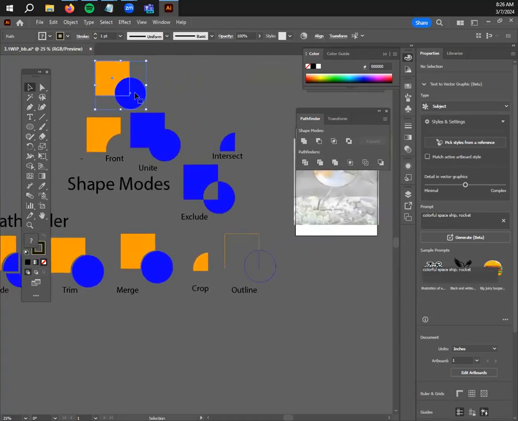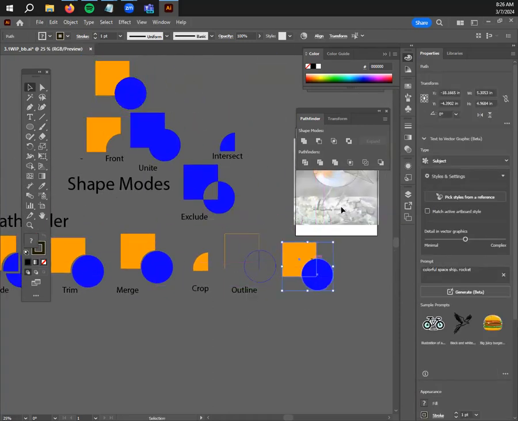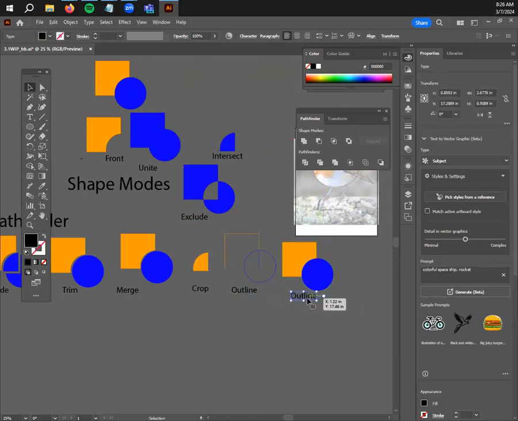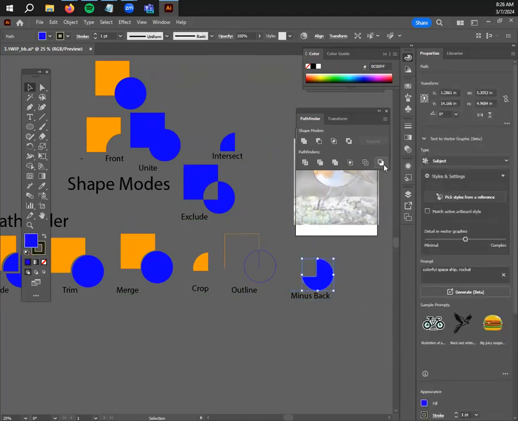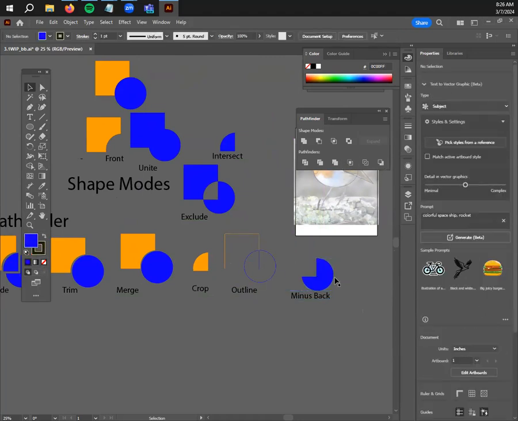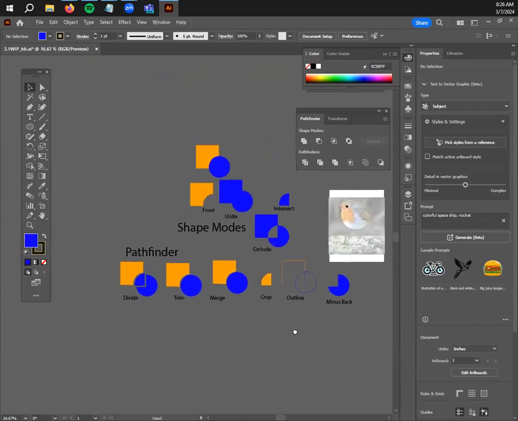Okay, let's go down here. Last one is going to be minus back. So it behaves exactly like minus front does, but in reverse. All right, highlight those two. Click on minus back. It's going to take a chunk out of the front shape because it deletes the back shape, leaving you only with this kind of Pac-Man sort of situation here.